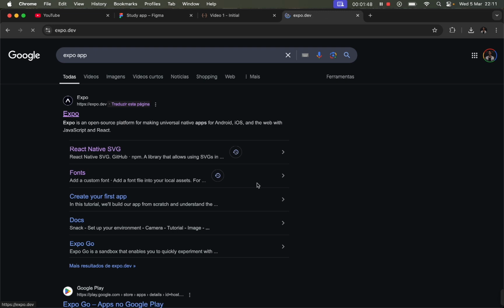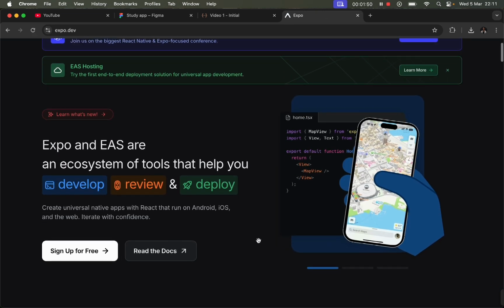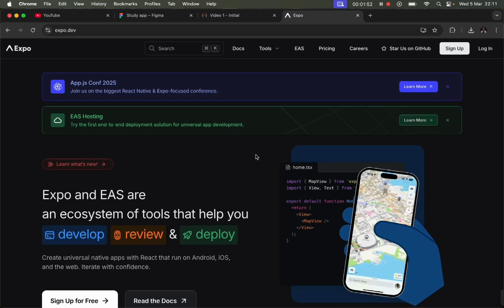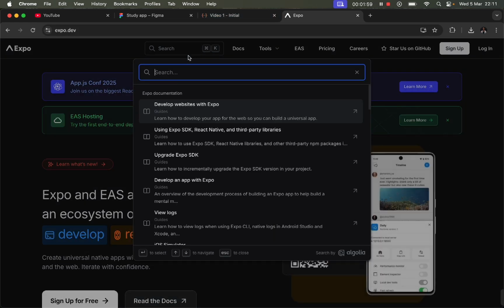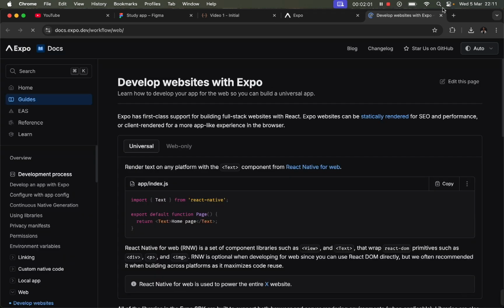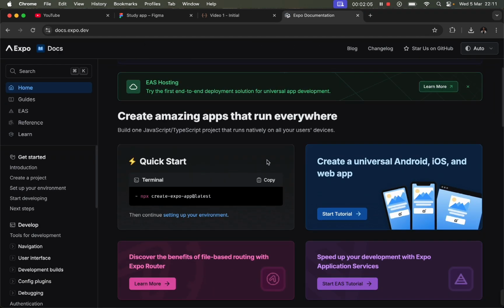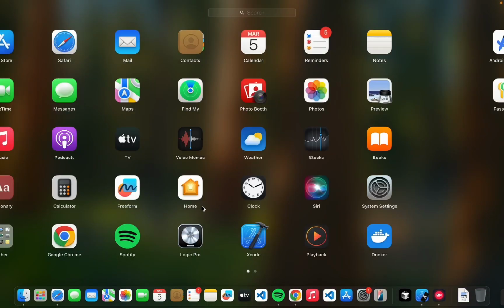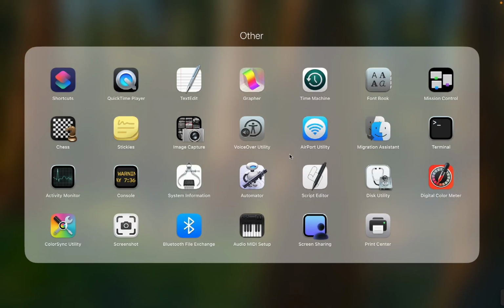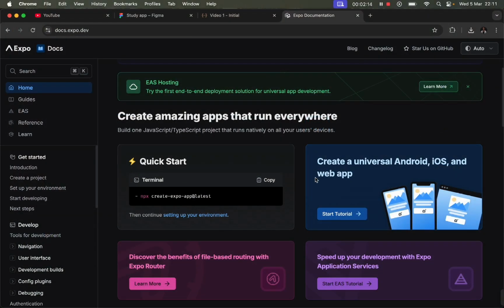For this app I chose to develop with Expo, with the new Expo SDK, and using TypeScript and everything that we need. Okay, so let's start. First, you have to create an Expo app.